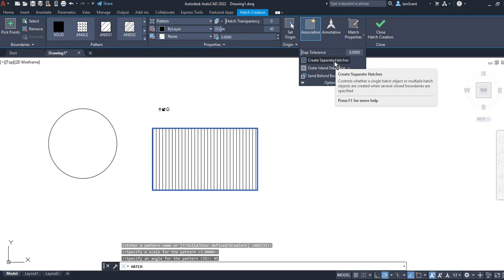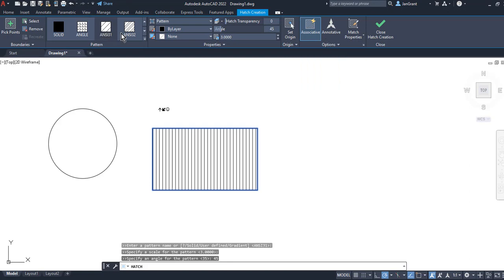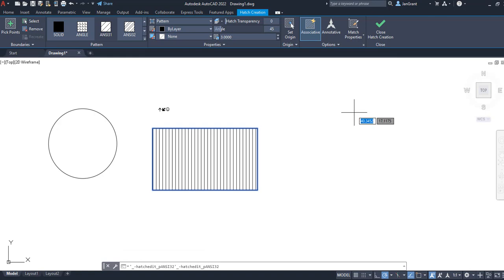Crosshatches represents materials, but it also represents a section cut through a detail. So if you're cutting through metal, most of the time you're going to get one of these ANSI patterns, 31, 32, depending on the graphics for that. But if you have a whole sheet of details and you're working with different section cuts and you're showing the hatch patterns, you want to create separate hatches there.